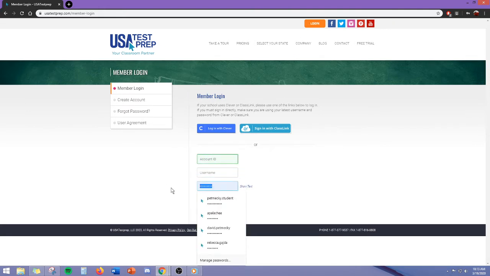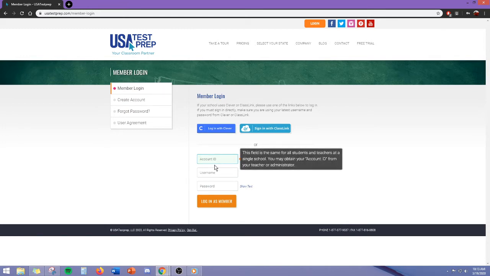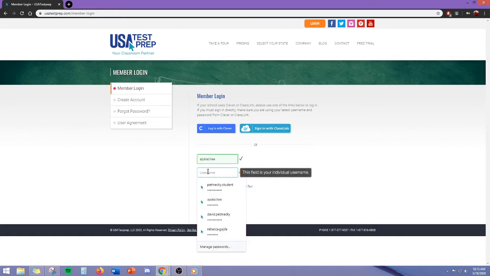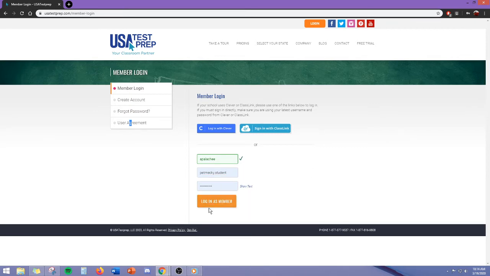Let's erase all this so you can see what it looks like when you first get here. The first box is the account ID. That's our school, Appalachia. Then your username is going to be the username that I gave you, whatever it is. Mine is petmickey.student because this is my student account. The point is, it's probably going to be your first name dot last name. And then password, I'm not going to show you that. And login.